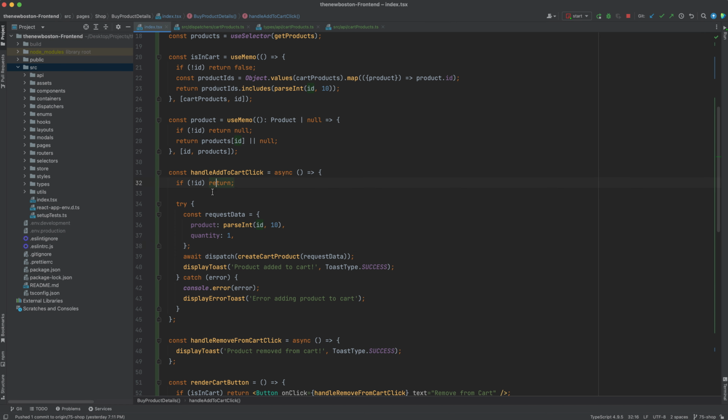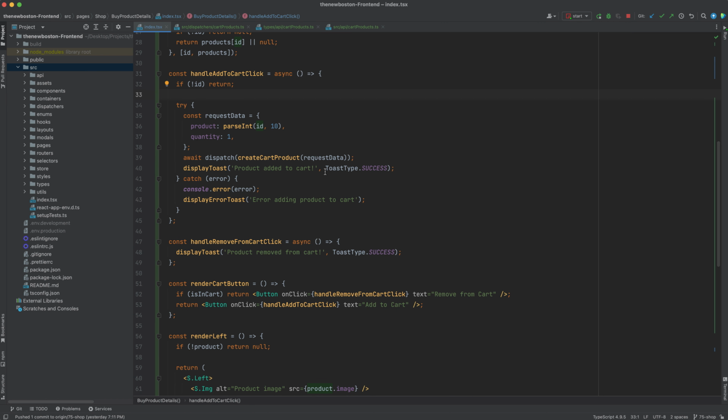Alright, so whenever you click add to cart click, or excuse me, whenever you click the add to cart button, it's going to create that request from the product ID, from the params, quantity 1 by default, change that later on, and then dispatch it to the backend and store it in your store. And it's going to say product added to cart. If something goes wrong, we're going to get an error message that says this.